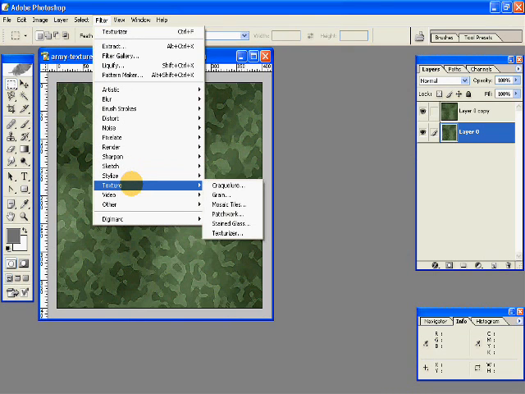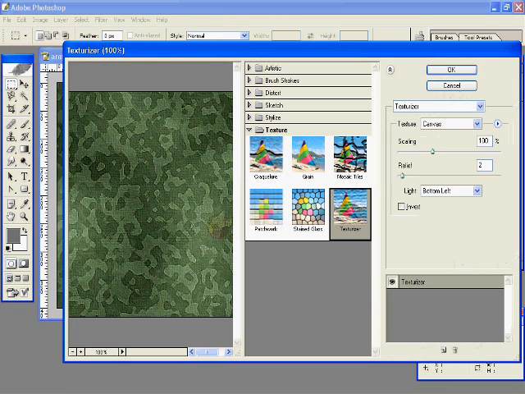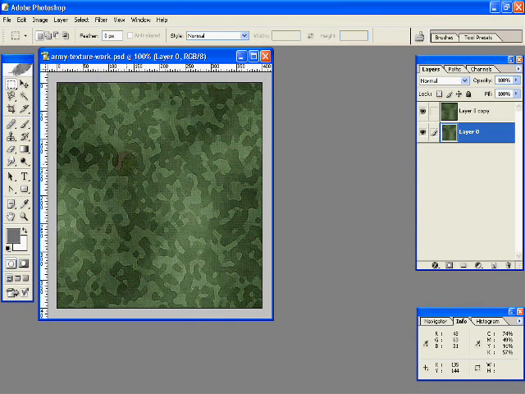Then go to Filter, Texture, and Texturizer, and give these settings to give that cloth effect. Texture should be canvas, scaling should be 100%, relief should be 2. And light should be bottom left. Hit OK. And here you have your realistic army uniform is now ready.